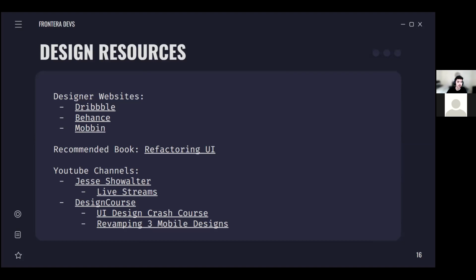Mobbin is a website where they compile popular mobile applications, and you can filter. So you can say, oh, let me see what Facebook does on their login screen, and then it'll show you that. Or if you want to see lists, or sign up screens or login screens, there are many different things on that website. It's great. So those three websites I really recommend.